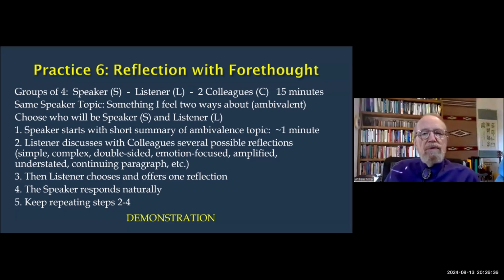So decide who will be the speaker, who's going to be the listener. Speaker starts out with giving us just a short summary of the topic, like a minute or less, of what it is that they're feeling 2 ways about. And then before responding, the listener talks to the other colleagues, the other people in the group. And together you say, now what could we reflect? What reflection might we offer here? So rather than immediately responding to the speaker, you're taking time to think together with your colleagues.